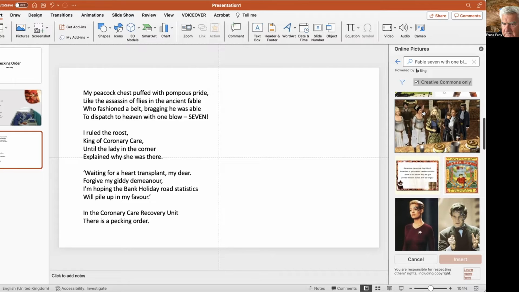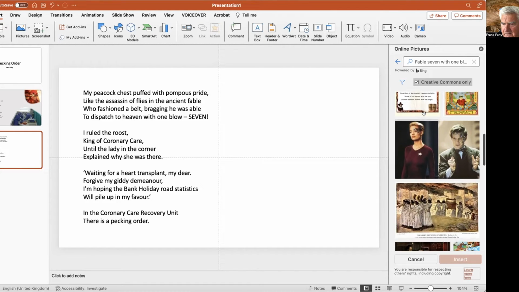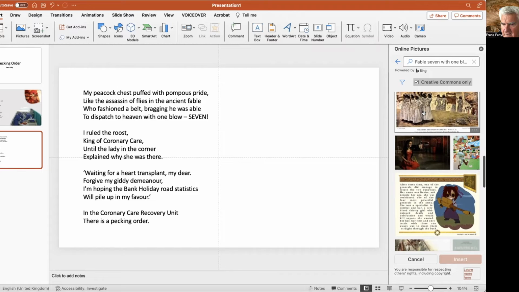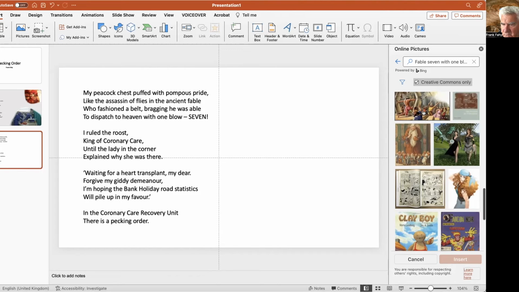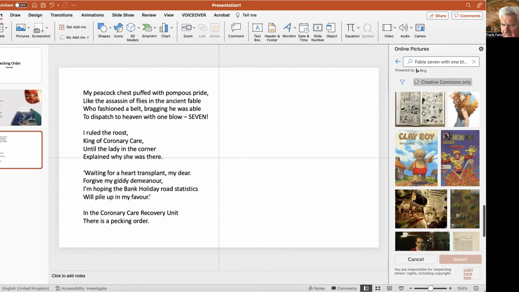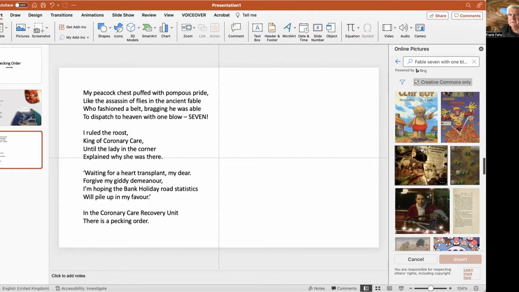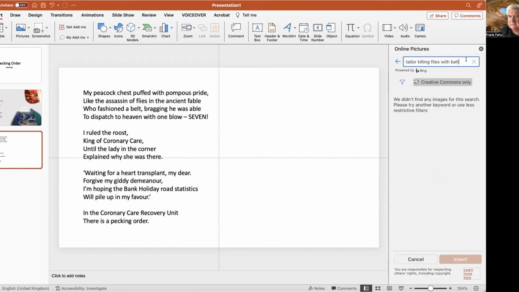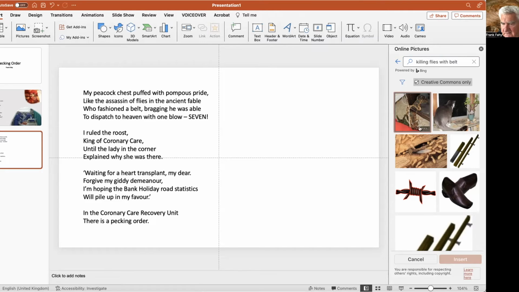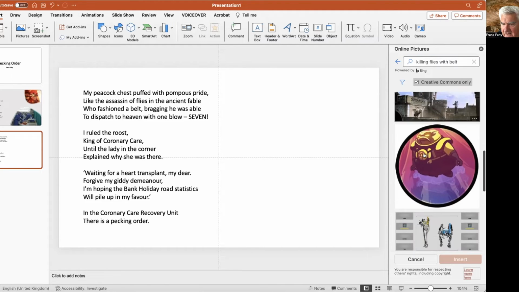Remember the fifth of November. No. Brave little tailor. Okay, and now that we know it's a tailor, let's see. Tailor killing flies. Belt. Can't find that. Let's say killing flies with belt. Okay, it's all too realistic.